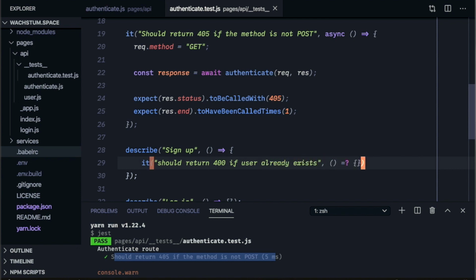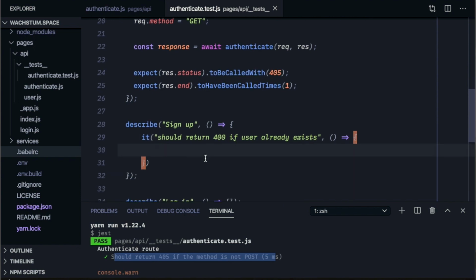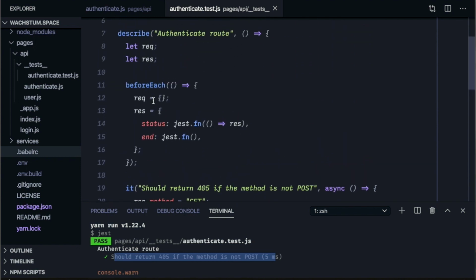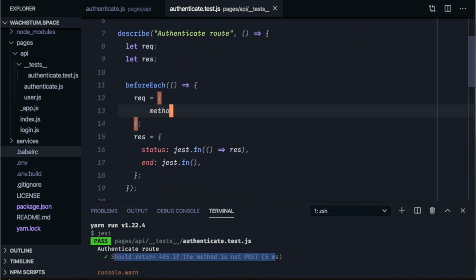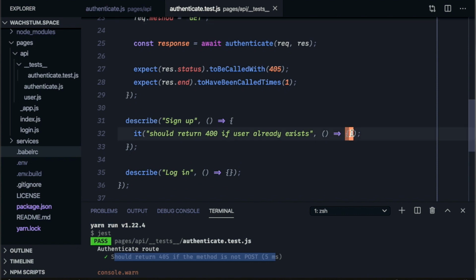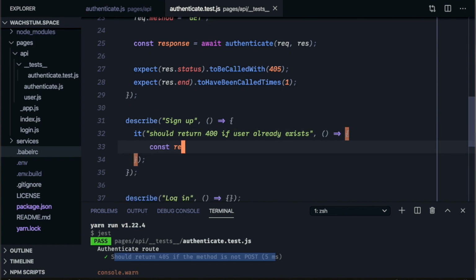Here we go. Boom. And we'll do a similar sort of setup. You know what? We do need a default, because we want the default method of this request to be post. That way we can override it here for our failure, but most of the time we just want it to pass. So we'll get response out of here, because we're actually going to use response. Await, oops, I forgot async. Async. Await authenticate, request and response.